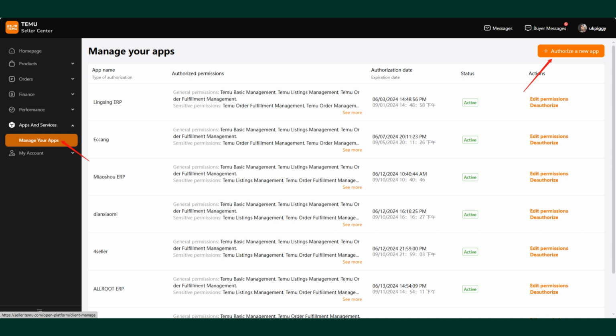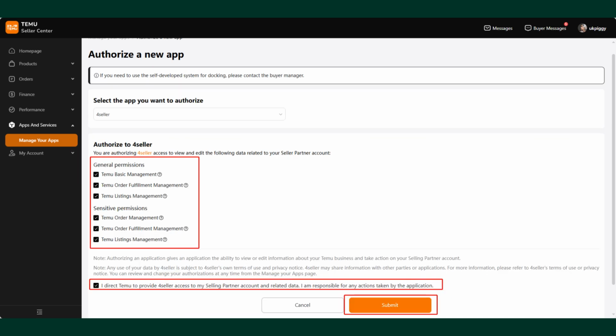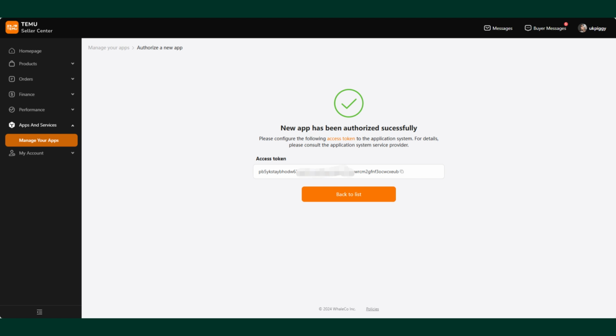First step, please enter your Temu dashboard, tap on Manage Your Apps, then click on Authorize a New App. And after selecting the 4Seller app, check all permissions, click I direct Temu to provide 4Seller access to my selling partner account and related data. I am responsible for any actions taken by the application below, and click Submit. In the new pop-up page, please copy the access token.